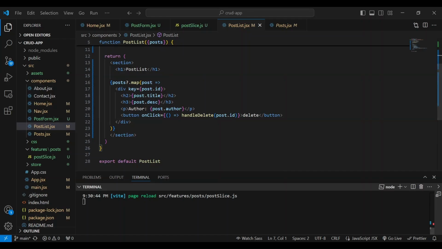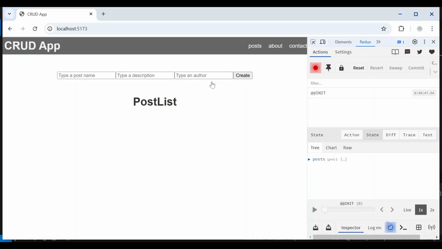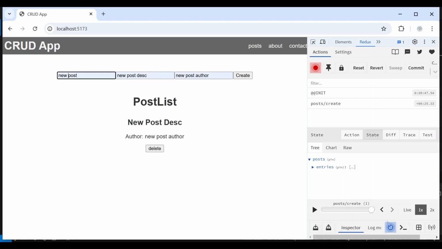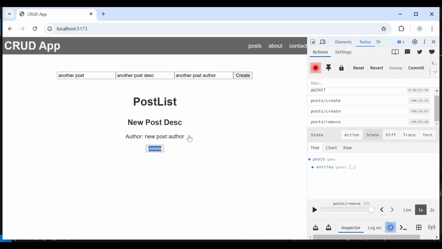So let's save this here, the post list and the delete button. Let's just see if it works. So we have the delete button. Do we have any posts there? Oh, empty again. Let's just try a new one. New post, description, new post author. Let's try another one. Another post, another post, and finally another author. Let's create it. And now let's see if our delete works. We're going to delete another post, and there it's gone.